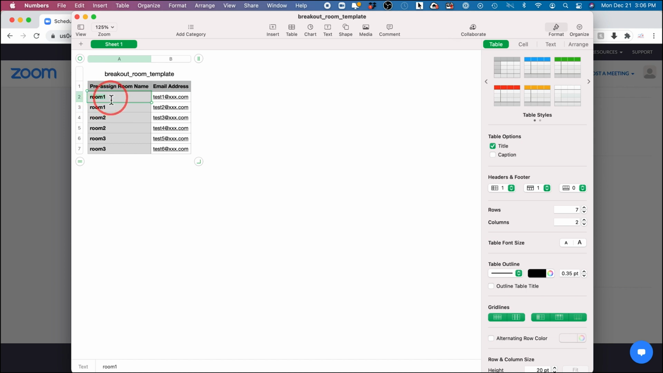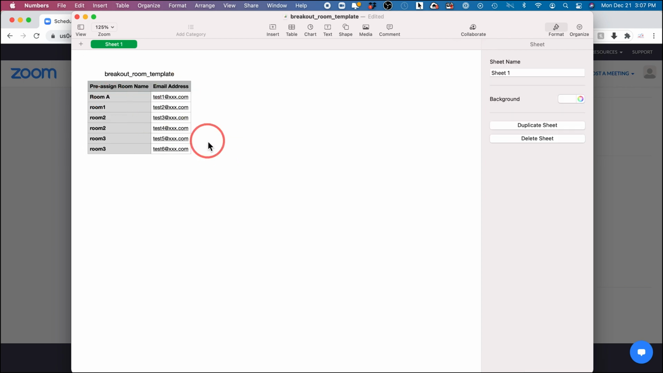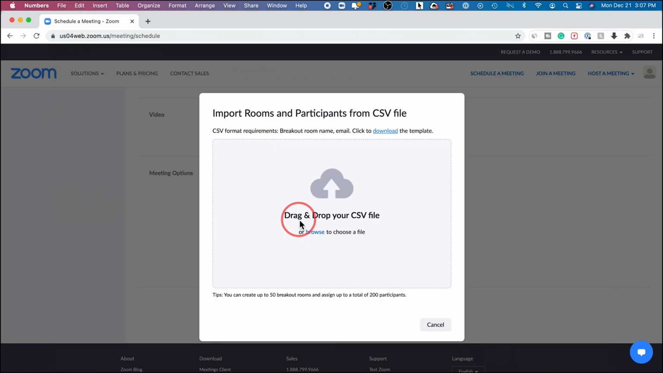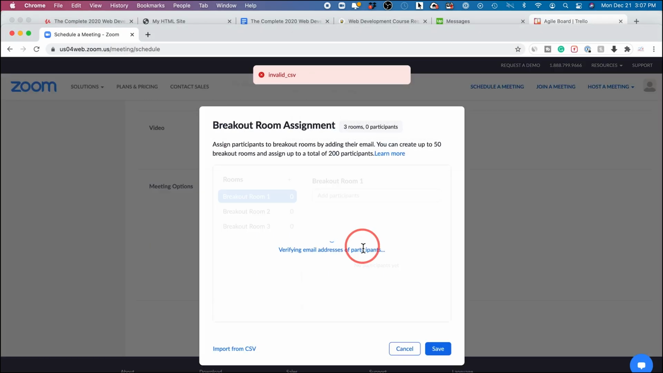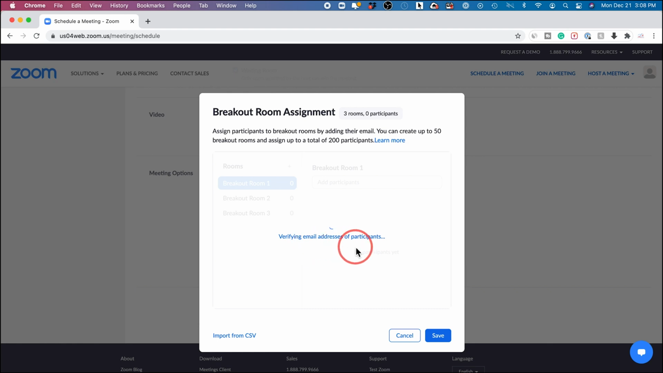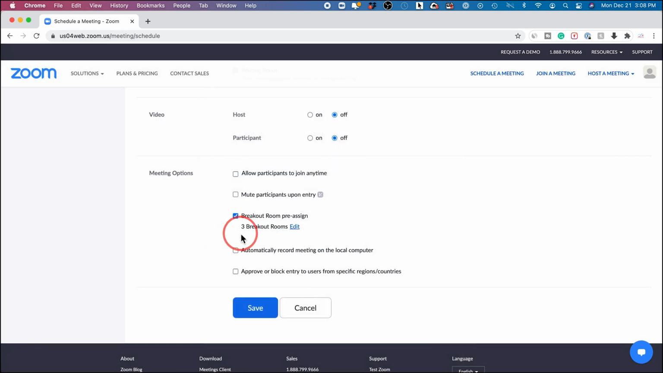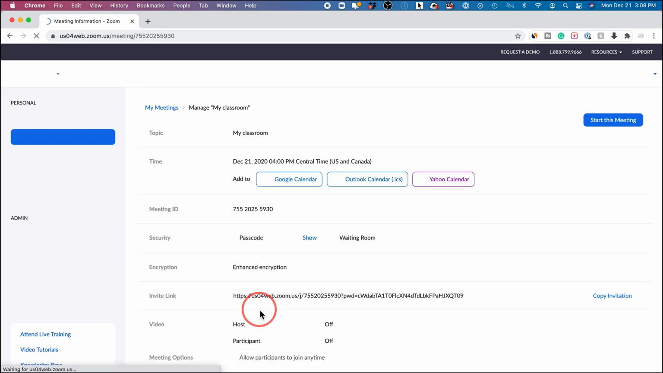So if you want to give it a different name here, you could do that. Room A, for example, you could name it that. And here you would assign the different emails here to those different rooms. So this will create this pre-assignment here. And then you could go ahead and save this document. Now, all I have to do here is I could drag and drop that same document, choose that document here. And as long as you put correct email addresses here, that will verify that document and it will create those breakout rooms for you. And you could go ahead and press save.